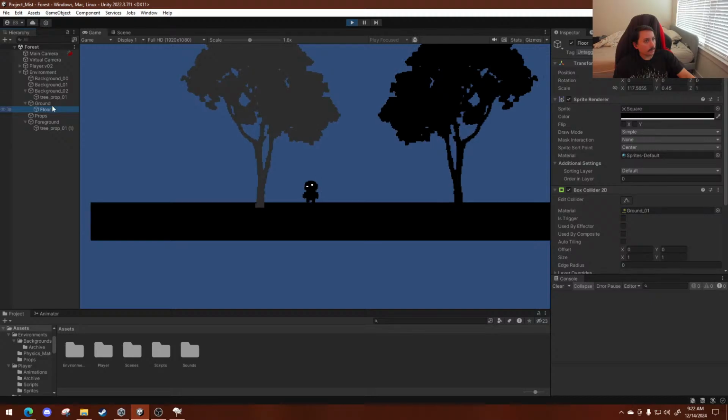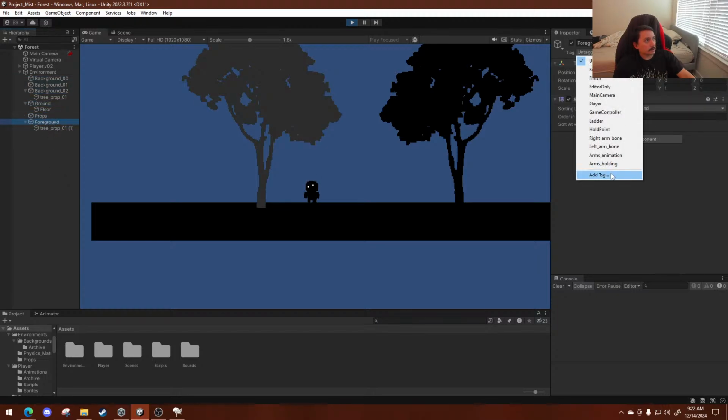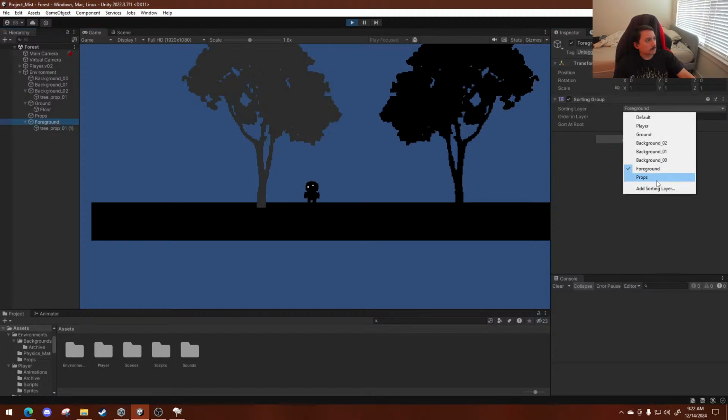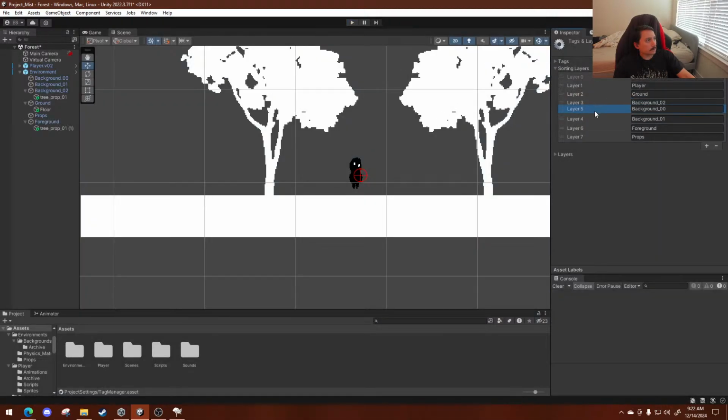Okay, so that's not quite right. This stuff right here, props, foreground. Oh, you know what it is? It's because I moved up the tags. No, not the tags. I changed the sorting layer. There you go. So sorting layer 0, 1, 2, ground. Default's under everything. That's fine. Then ground, props, player, foreground.